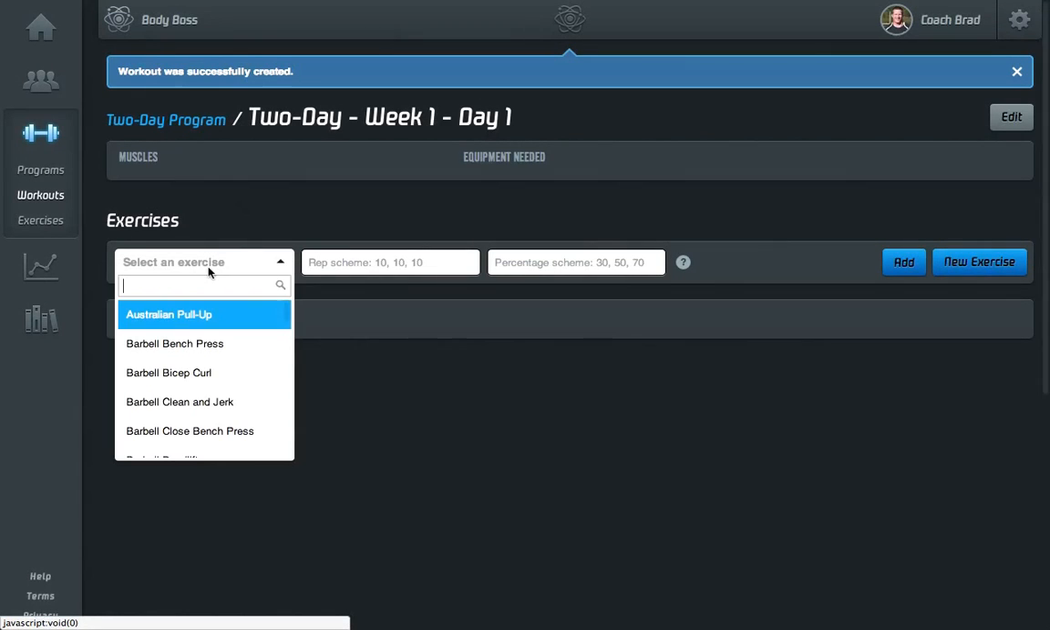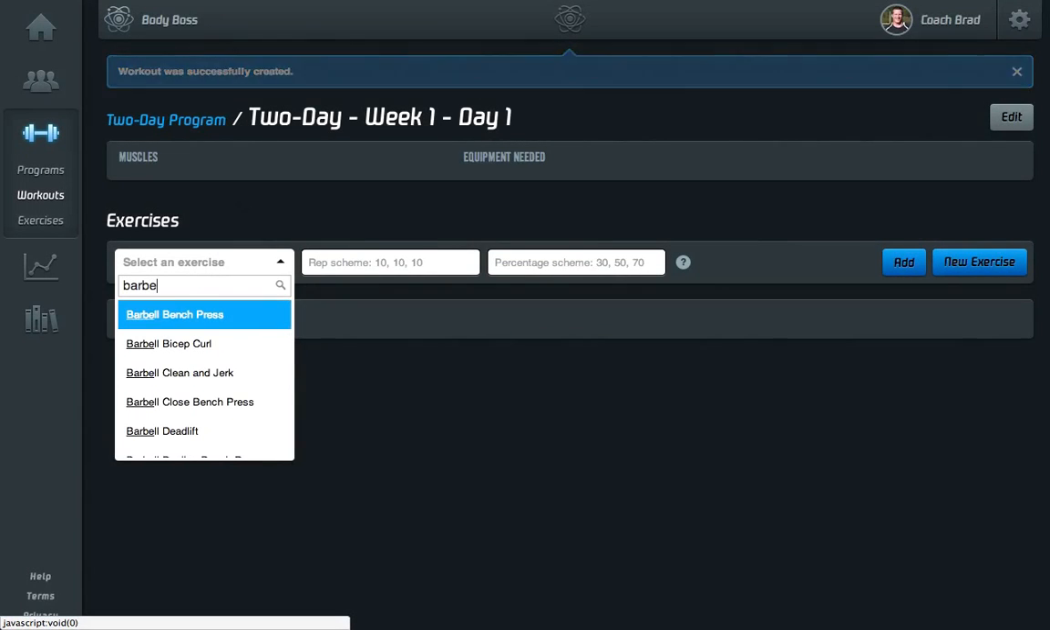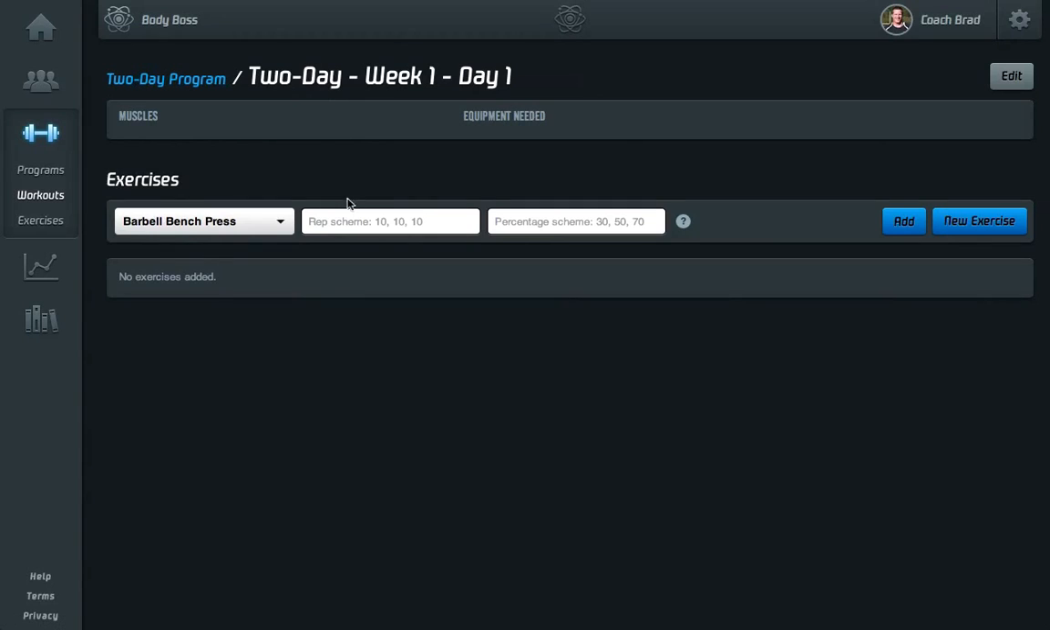Alright, so let's add the barbell bench press. Barbell bench press, there we go. And let's say we want to do 6 sets of 2 reps each and at 80%. So with this, you'll just want to put a comma in between each one of the sets to designate that those are the separate sets.